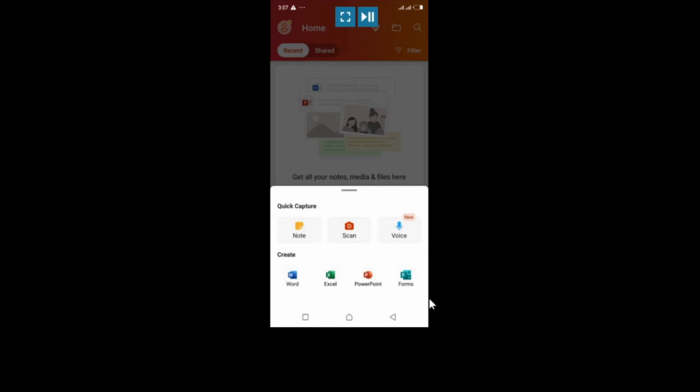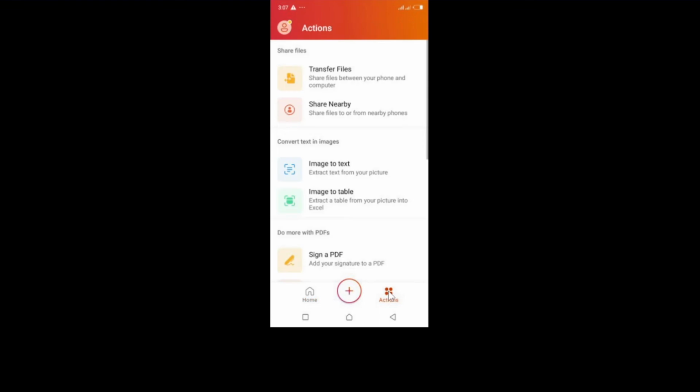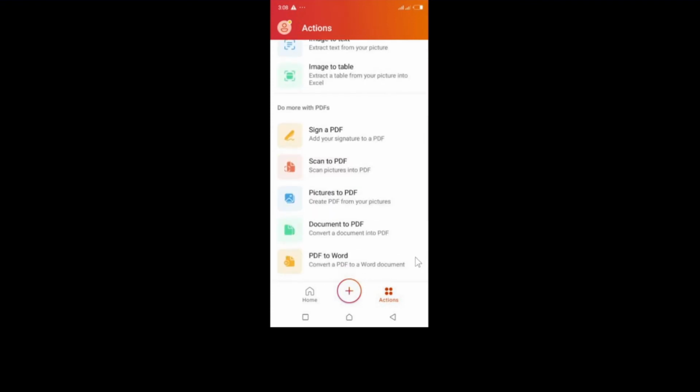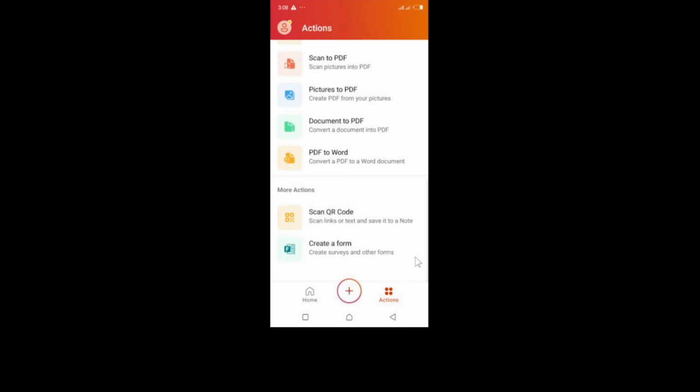So I have to go back. Now if I click on this action button here, we see transfer files, share nearby, image to text, image to table, sign, PDF. So we're going to scroll up, we see pictures to PDF, document to PDF, PDF to Word, scan, QR code, create a form. All these are the features we can use in this software.